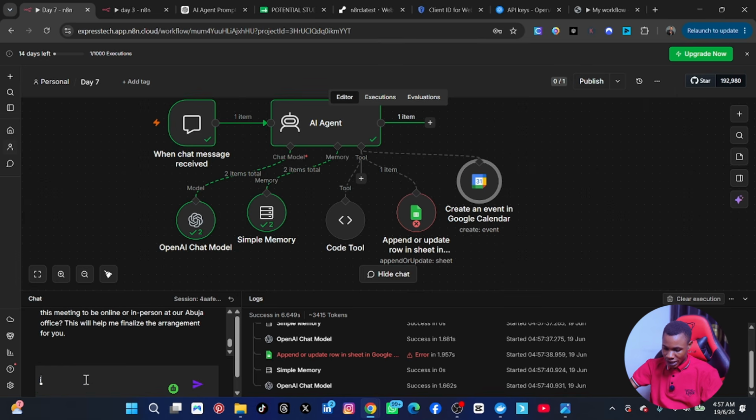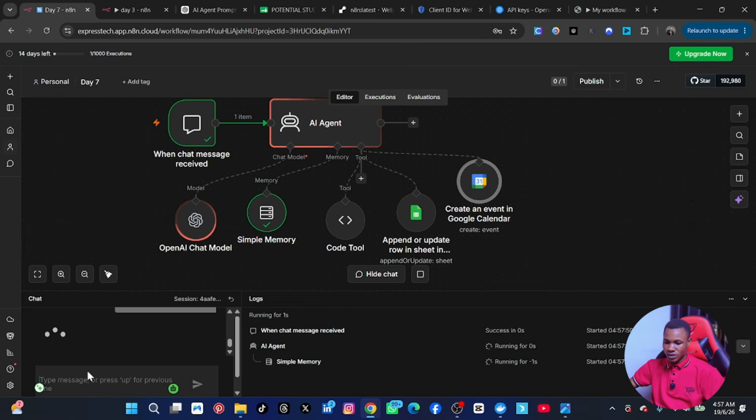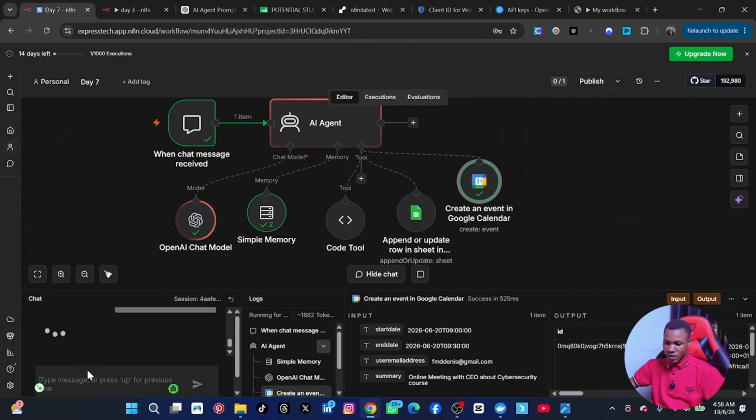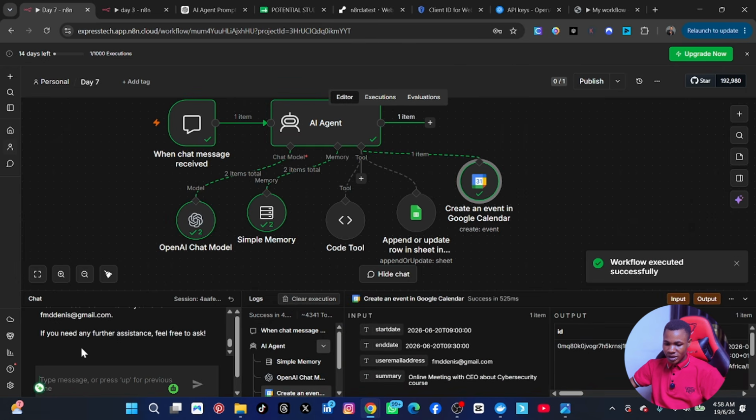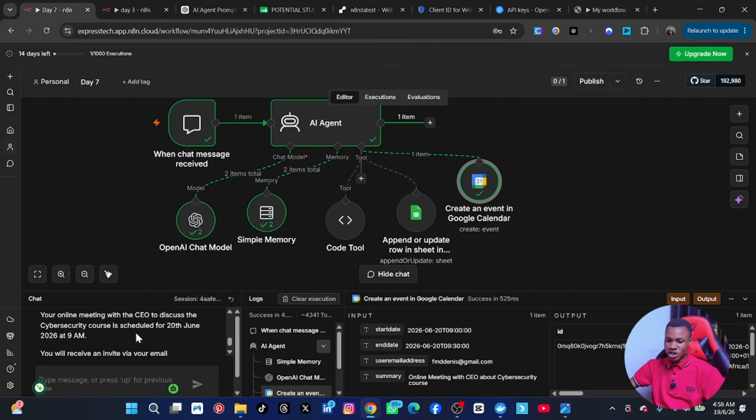I want the meeting online. So I didn't tell the agent that I want the meeting online, so I want you to say, I want the meeting online. Okay, if you need any further, say your online meeting with the CEO to discuss the cybersecurity is scheduled for 20th June. You can see that it has been scheduled. You will receive an invite via your email.